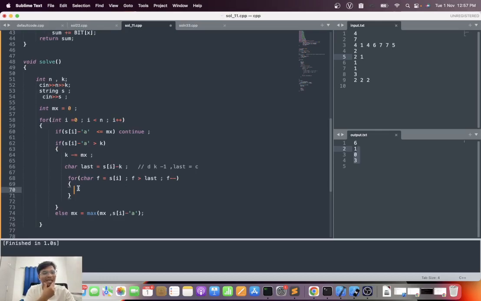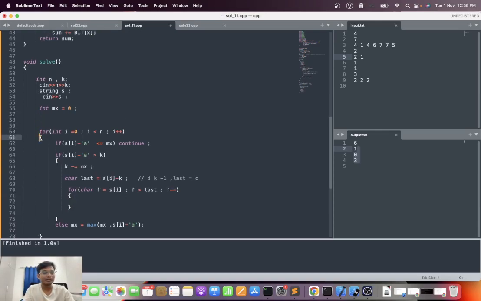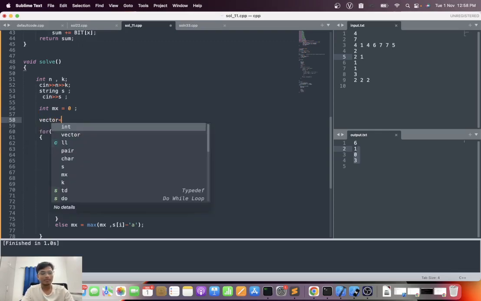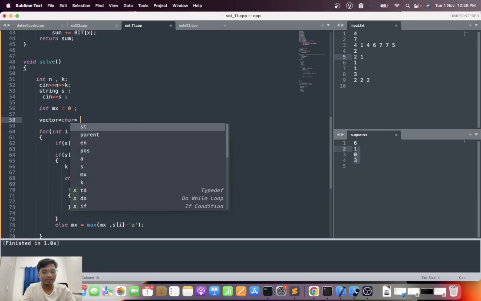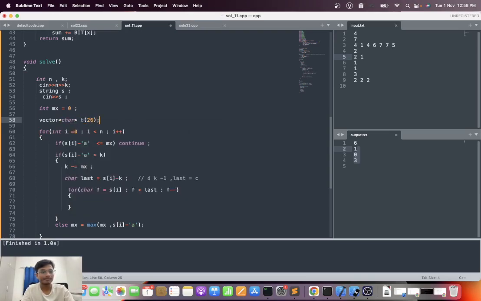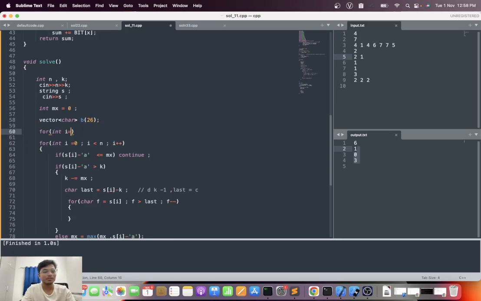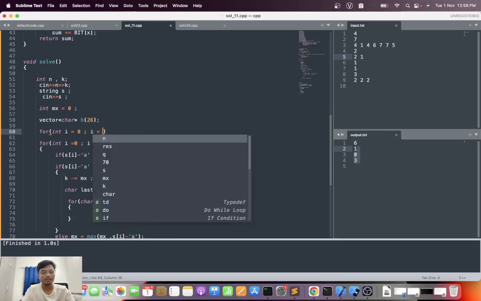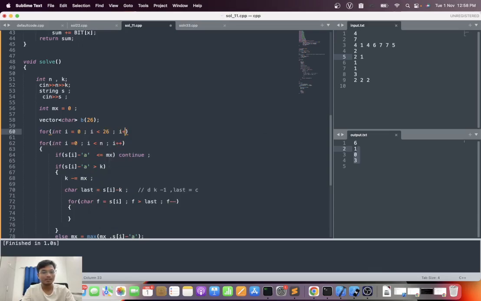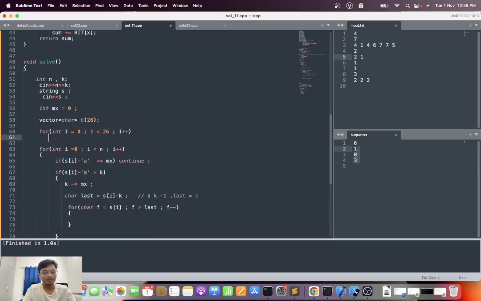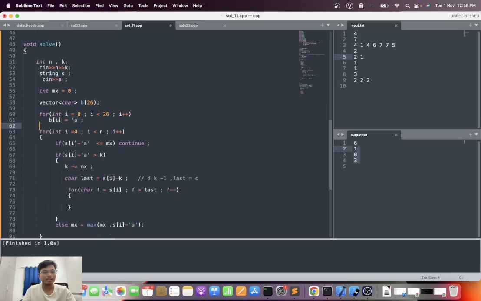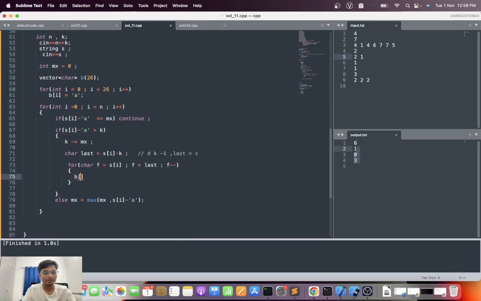So how can I make it? I will take an array of characters, let's say b of size 26, and for int i is equal to 0, i less than 26, i plus plus, and b of i. And I will say here b of f minus a will be converted to the last character.